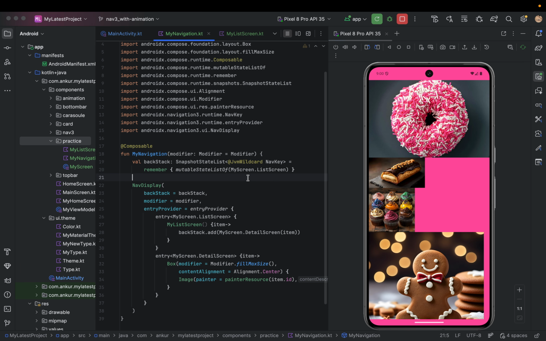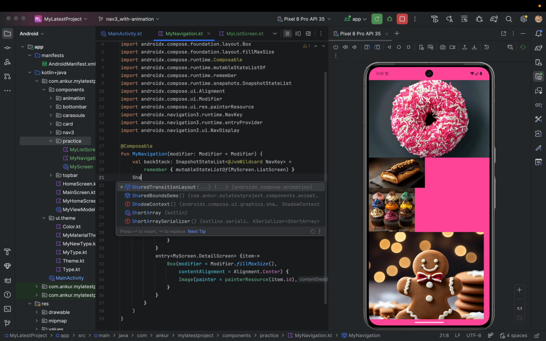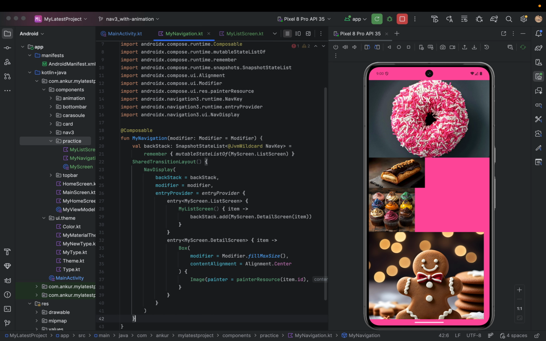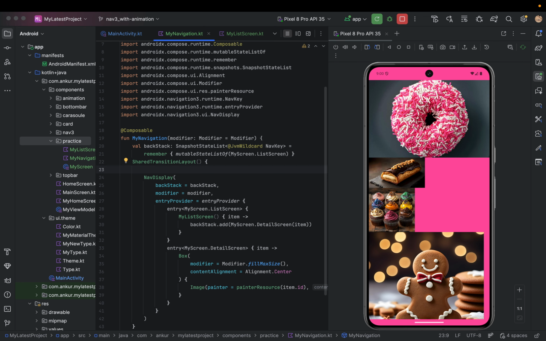So we have two things for integrating the transition animation. First we have the shared transition layout. What it does is, because we have some animation, the size of the image and the animation size will be changed. So for managing the size, we need a shared transition layout which will handle it automatically. The second thing, we need to know when to start the animation and when to stop the animation.